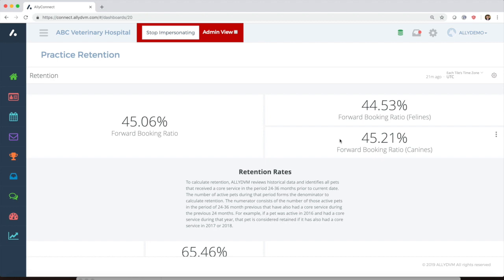44.5% were cats, 45.2% were dogs. And I'll make a note that these statistics should be fairly well apples to apples from practice to practice. We take out boarding appointments, grooming appointments, urgent care, and emergency, so that practices really can be compared on an apples to apples basis. It's only looking at the wellness visits that left with their next appointment scheduled.